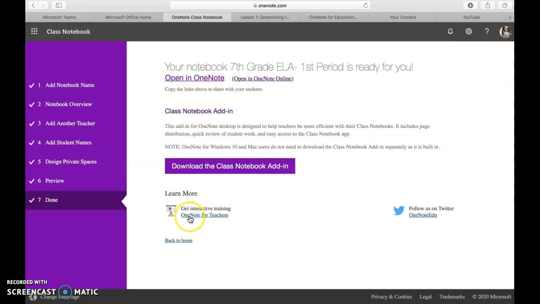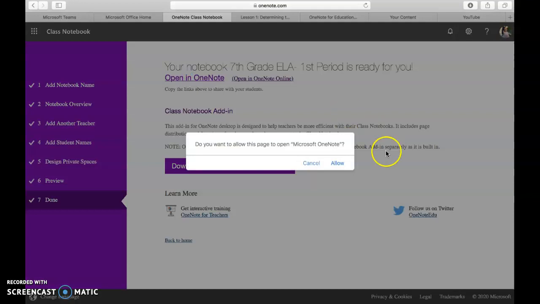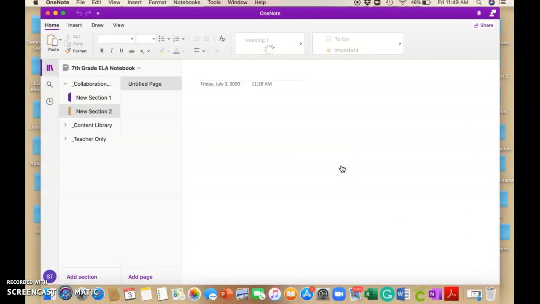There's also interactive trainings that are available for teachers. If you would like more training, you would click the OneNote for Teachers, and there's actually interactive videos that will help using OneNote and Class Notebook as well. So now that you've created your class notebook, you will go ahead and open it in the OneNote application.